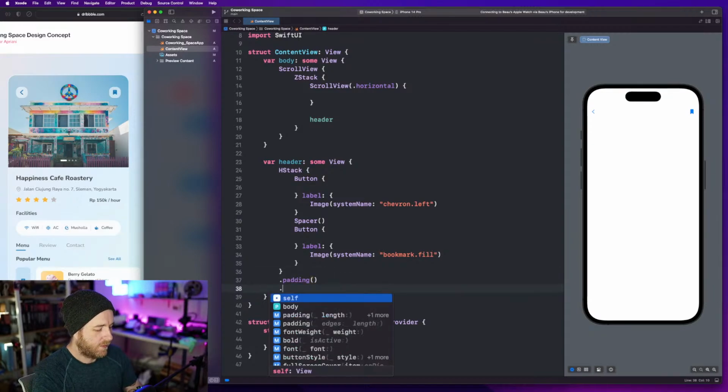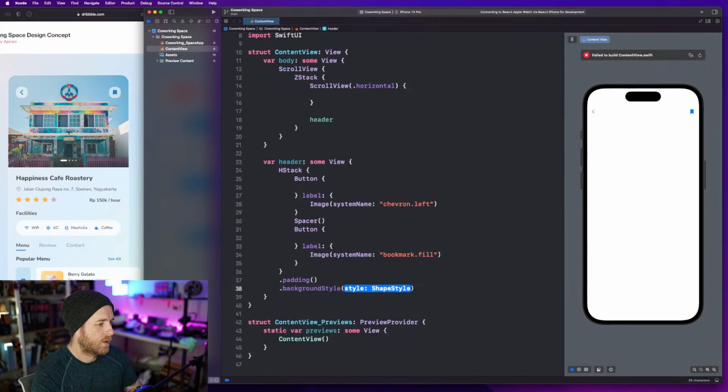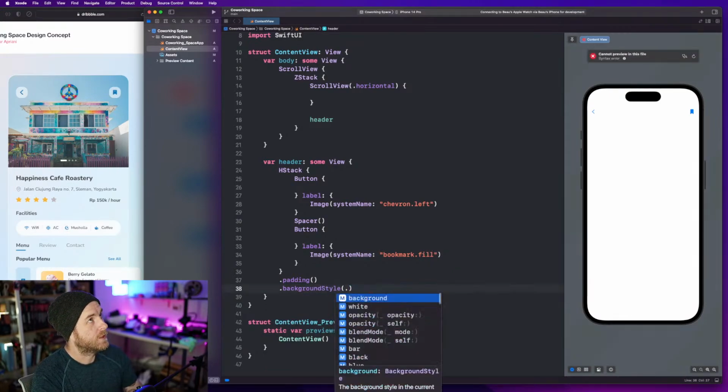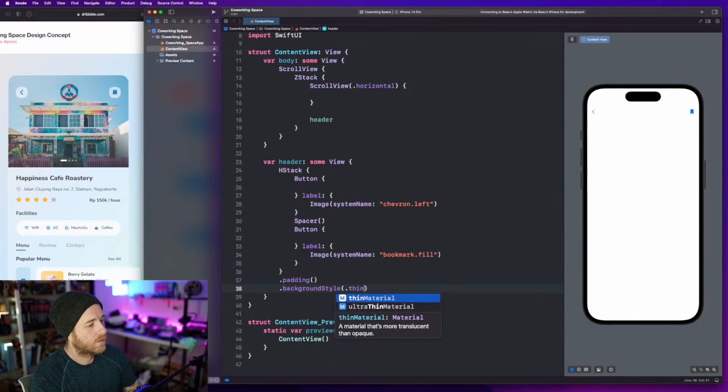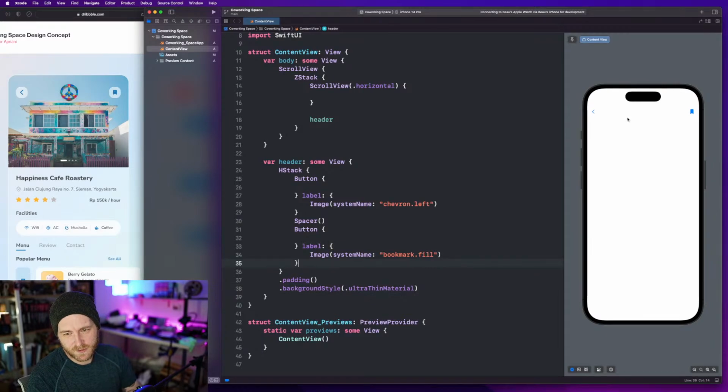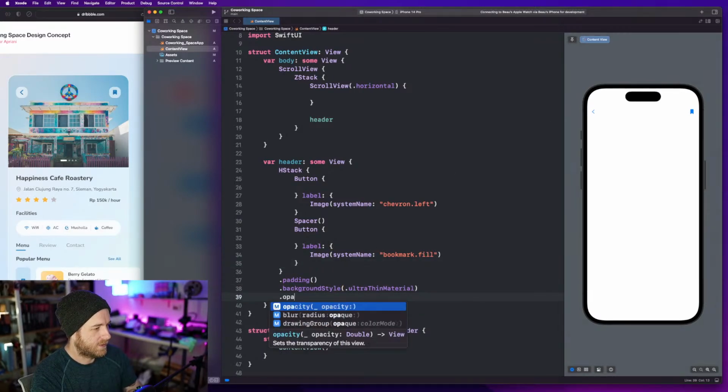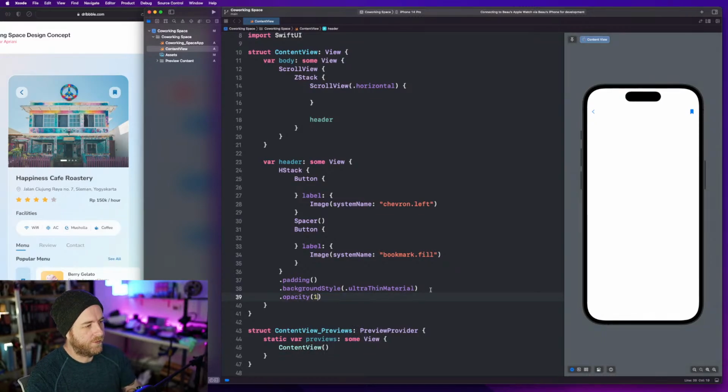So we've done that. The background, let's put on. So we've got the padding, then we put the background. And I think what we should be doing here is a thin, let's go with ultra thin material. You won't see it yet because we haven't got anything behind it. And then we're going to set the opacity here. I'm just going to put this as a reminder. It's set to 1 at the moment, so we'll see it. But I want to change that value based on the scroll position of this. All right. Let's see if that works.